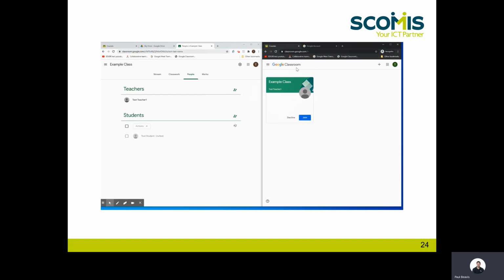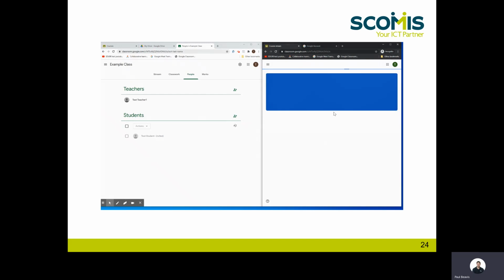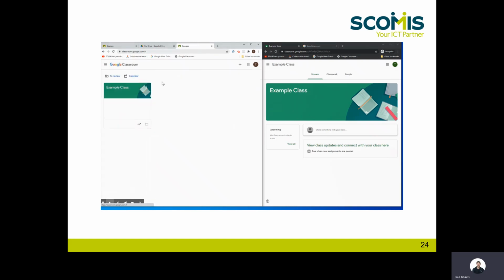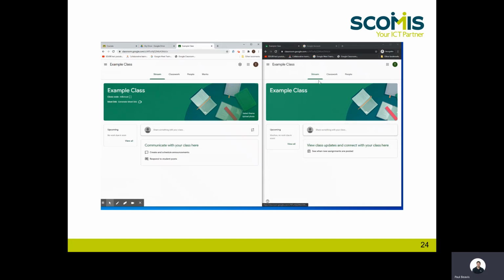And I can see as a student, I've got the ability to actually join this example class. In most situations, it will be set up so students can't actually decline joining the class. They'll be forced to enroll into it. And we can actually see now that both the teacher and the student can share the same class. So that's how easy it is to create a class and add people to be able to access the class.